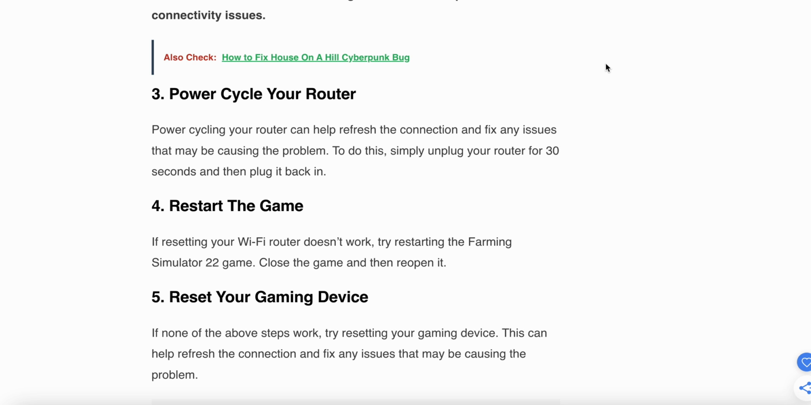Next step is the fourth step, restart the game. If restarting your PC or router does not work, then try to restart the Farming Simulator 22 game: close the game and then reopen it again.